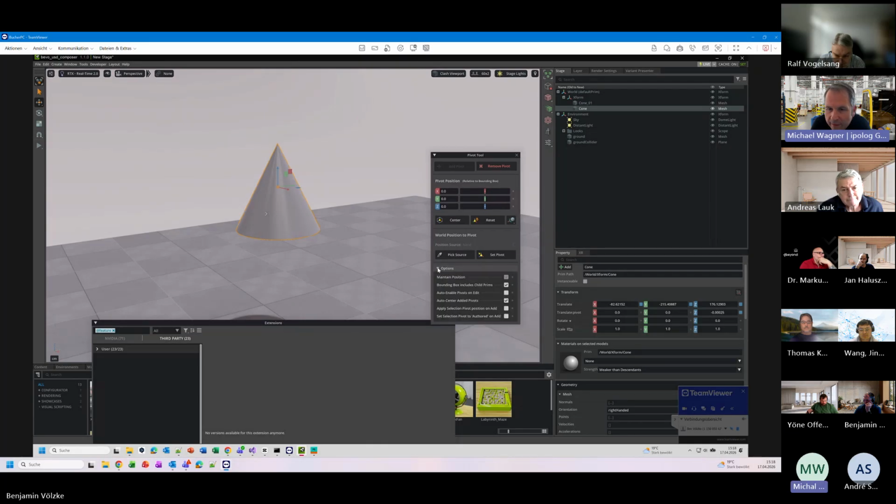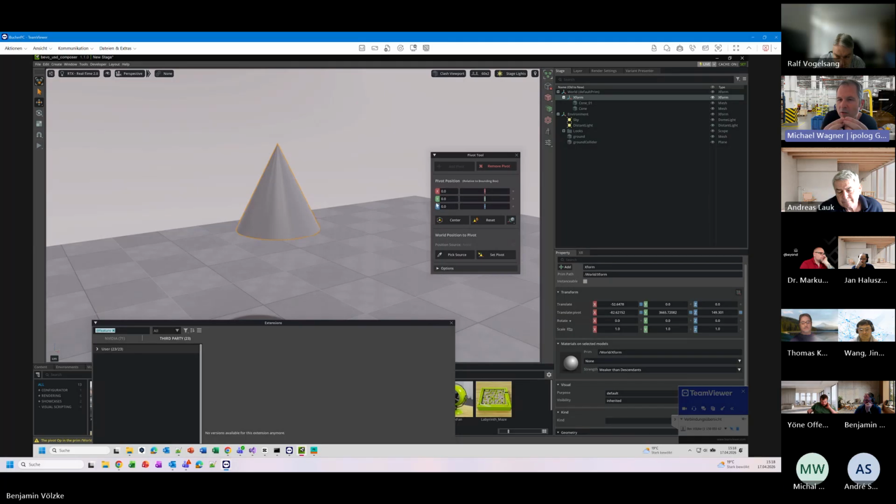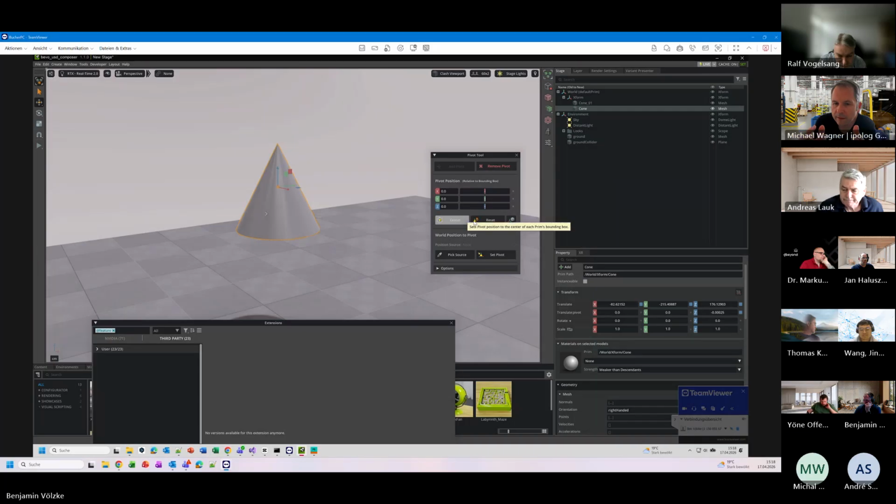But you have to select the parent first. Because now you set the pivot, which is kind of a handle, or like the local origin, right? And for this, you select the pivot point.